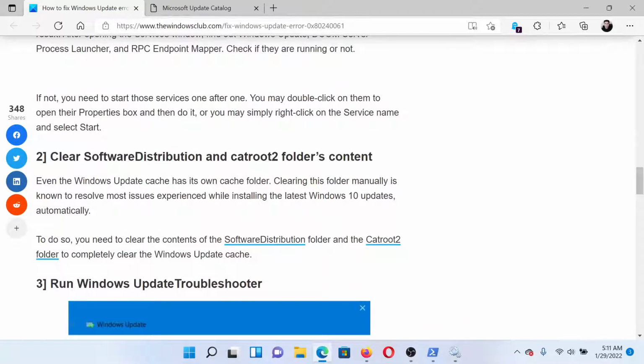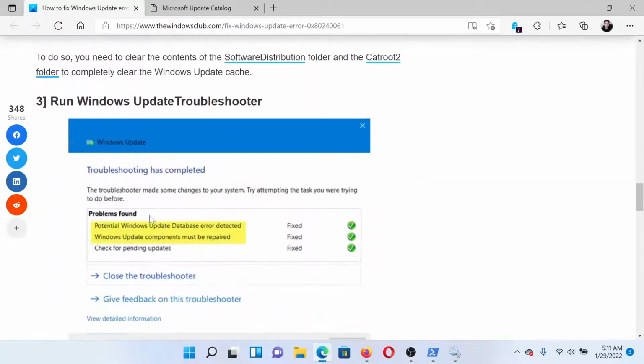The next solution would be to clear the contents of the SoftwareDistribution and catroot2 folders. This has been explained over separate articles and videos.